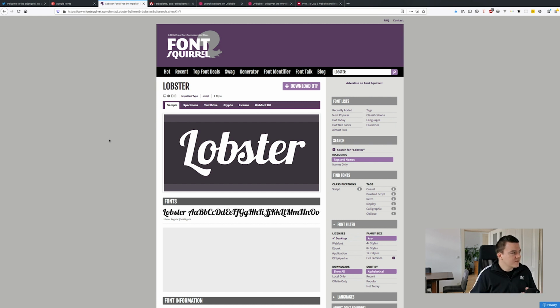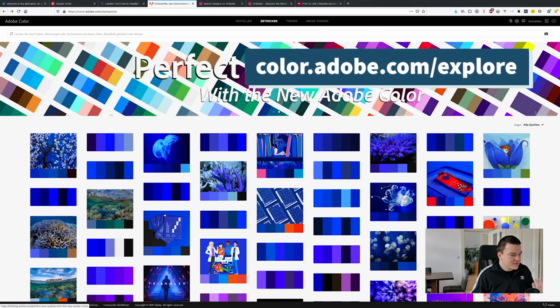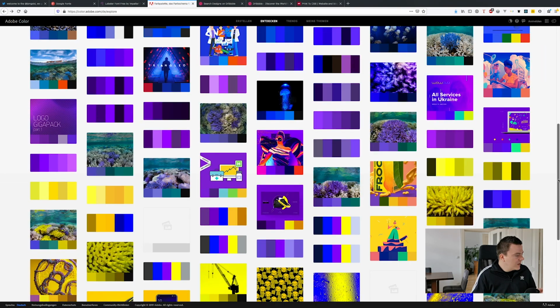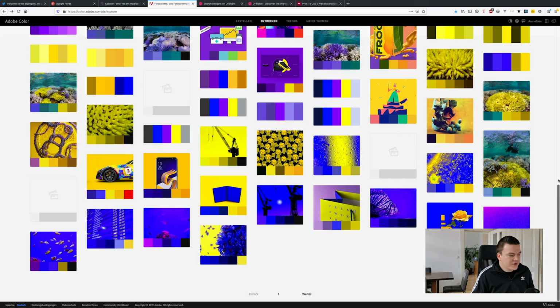So a font could be something that inspires you, and also a color, for example. There's Adobe Color. There are other websites as well that have color swatches, and you just browse through the site and see if there is a combination of colors that you like, and use this as a starting point.